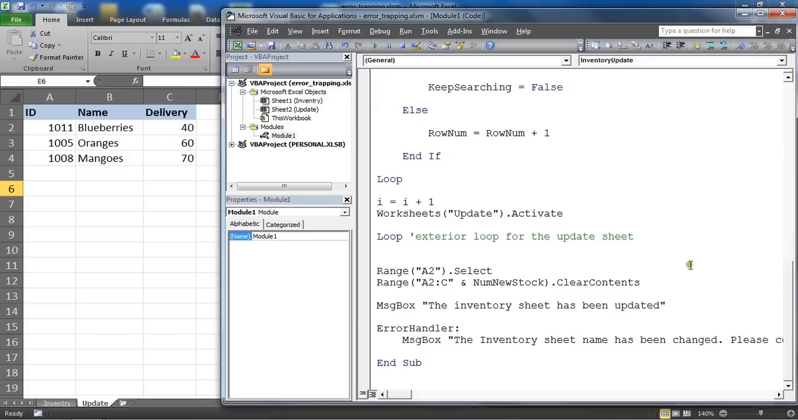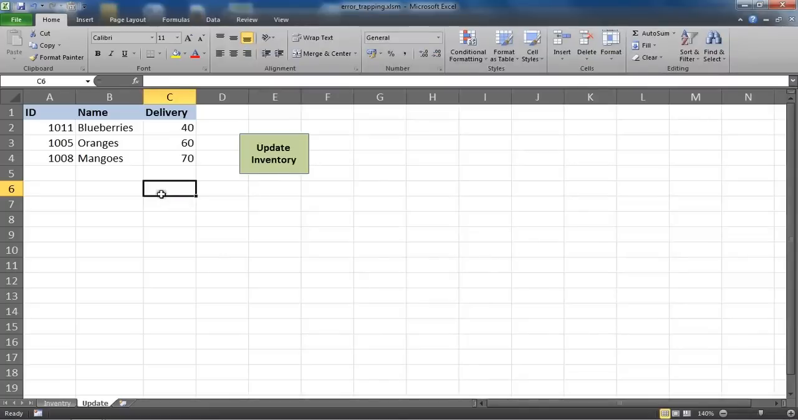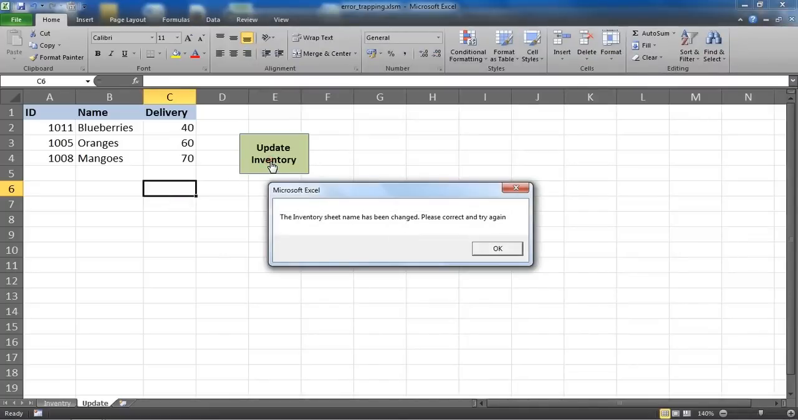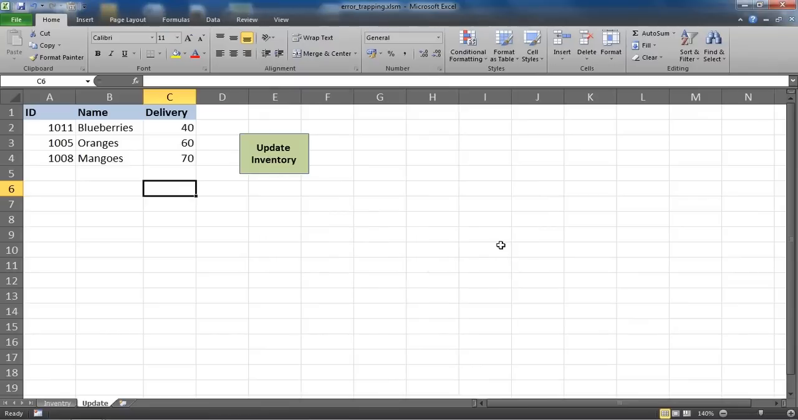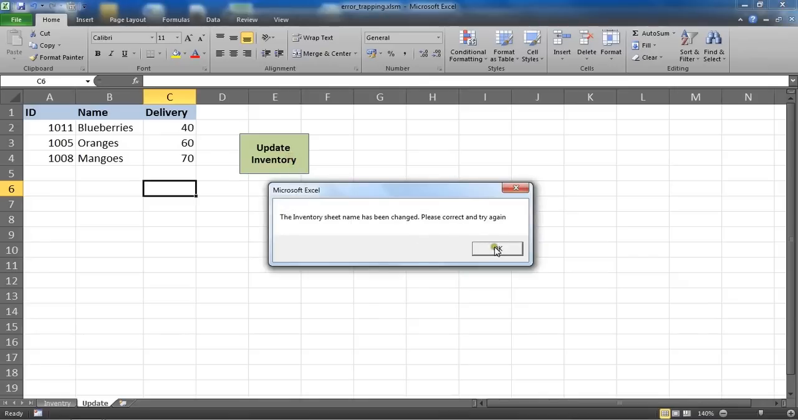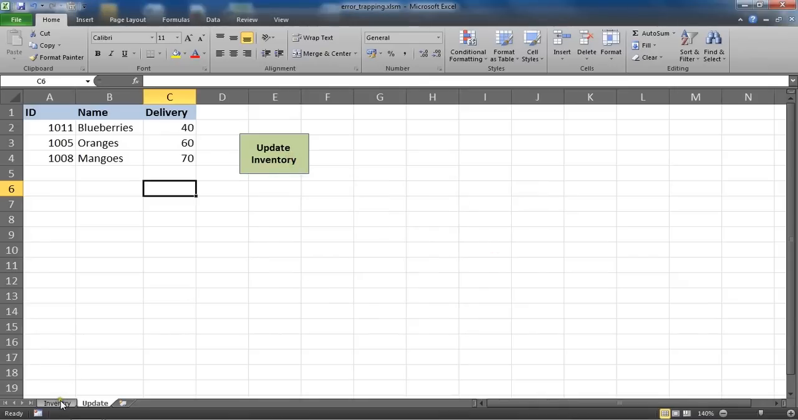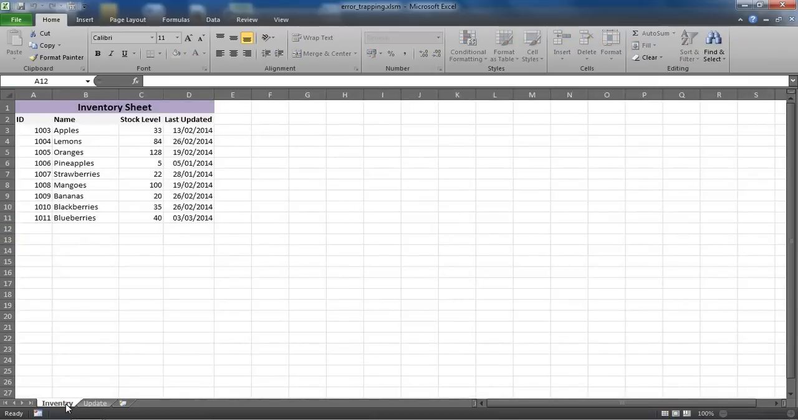So, let's have a look at this in action. If I click outside of my code and I click my button, I'm told that the inventory sheet name has been changed. Please correct and try again. I click OK, and now our code will not run because there is a mistake on the inventory sheet name. Okay, so let's look at changing it. I'm going to rename my inventory sheet. Let's put that O back in there, and it is now named correctly.